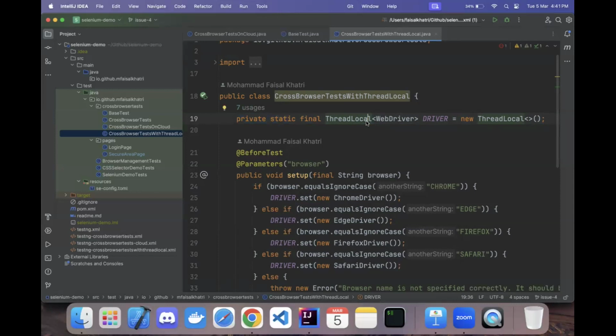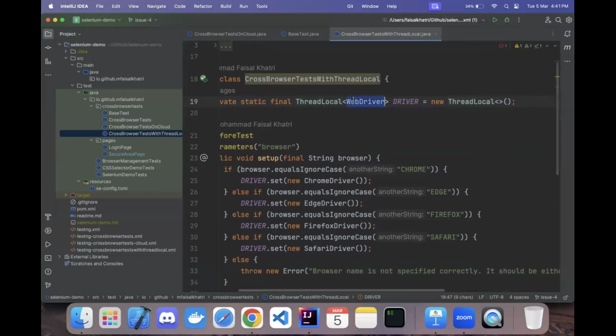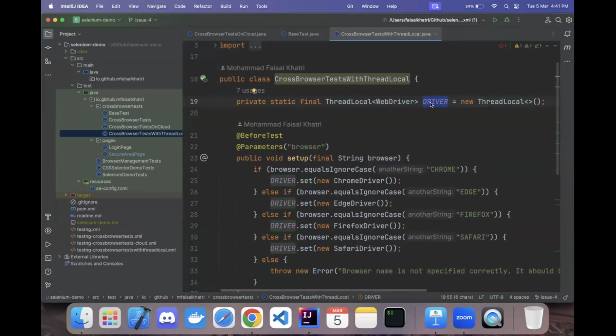So if there are multiple threads running, each thread runs on its own. Each thread has its own specific information only. There is no overlapping of the information between the threads. And that is the reason why I've used ThreadLocal here. And you can see I've passed the WebDriver inside the ThreadLocal itself. Okay. And since it's static final, I have defined it at the global level here. It's a private static final field.